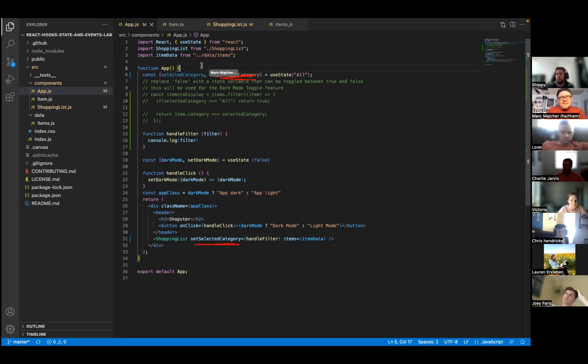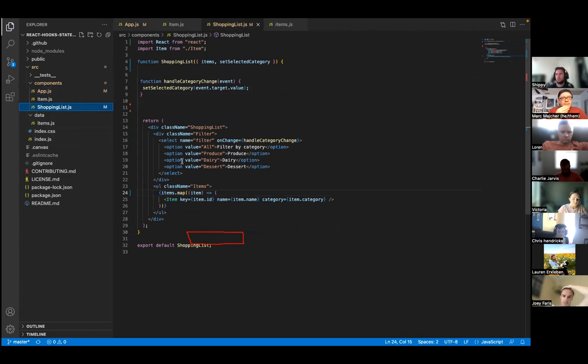So let's comment this line out for a second. This prop here is just what we're calling the function that we're passing in on the inside of the component. As long as that one and the one in shopping list match up, they could be, you know, whatever. So as long as that one and this one match up. Gotcha. Okay.